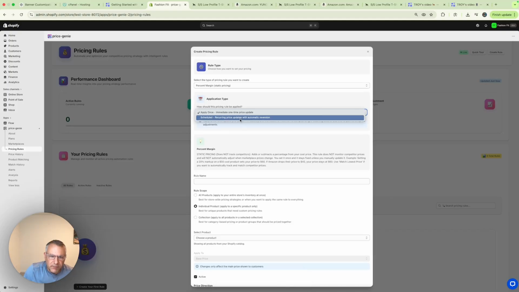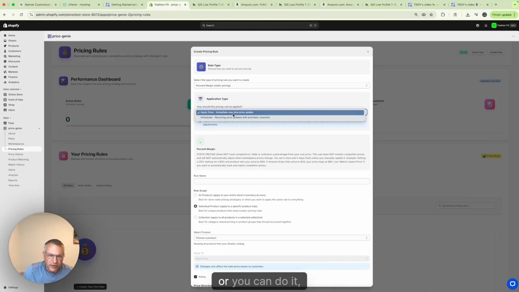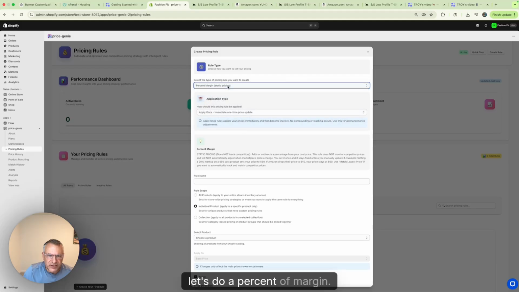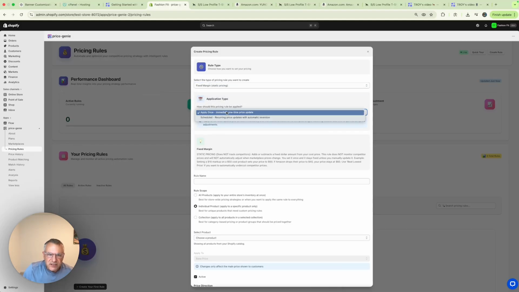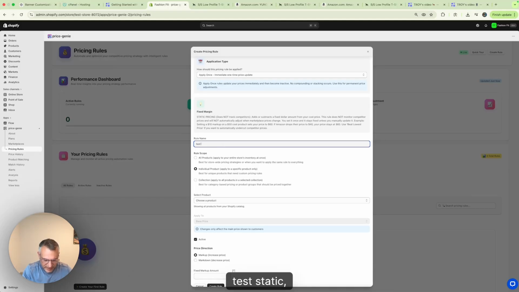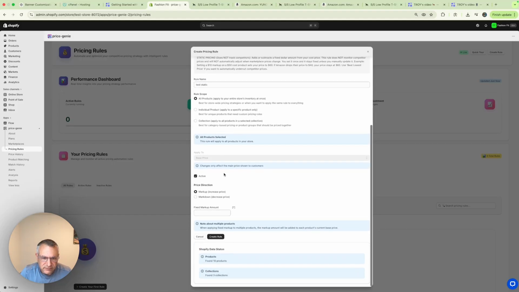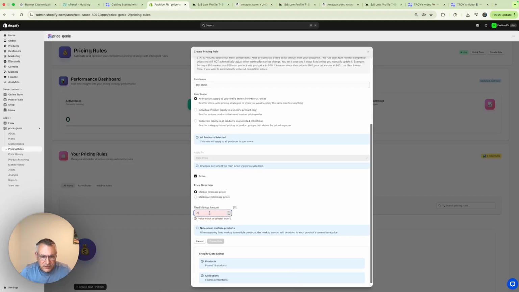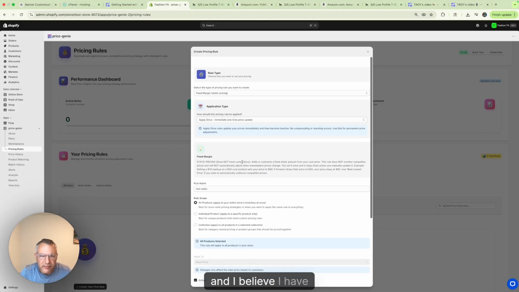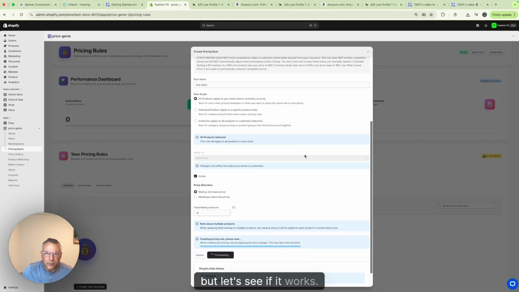If you want to set it back on weekdays, then you can set another schedule for that, and it'll set it back on weekdays. You can do it all at once, or you can do it on a schedule. Oh, let's go and do one. Let's do a percentage margin. Apply it all at once, just so you can see how it's done. I'm going to put test static. So I'm going to do all the products. Mark up. And I believe I have fixed margin, so I'll mark everything up $10. I believe I have all of my products set at $100. I'm not sure, but let's see if it works.